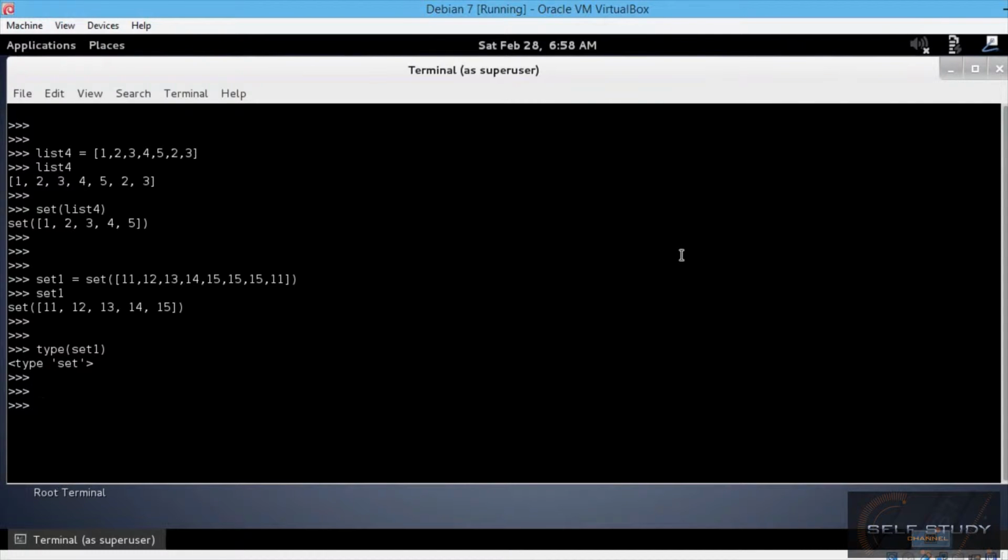Okay, nice. The second way to create a set is to use curly braces, like this. And this method of creating a set is available in versions of Python starting with 2.7, so ours is included, according to python.org, the official site. So let's create set2 equals to, and open and close curly braces. Let's say 11, 12, 13, 14, 15 3 times, and 11 again.